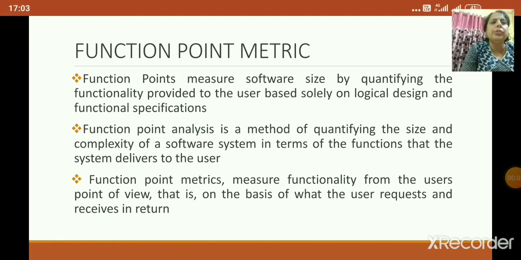As LOC will differ from programmer to programmer and from programming language to language, to overcome this drawback there is another metric to calculate the size, that is known as the function point metric.